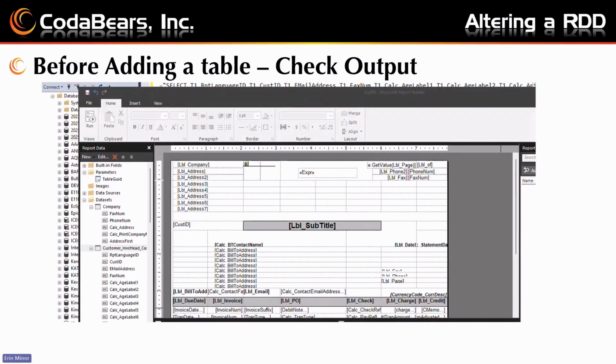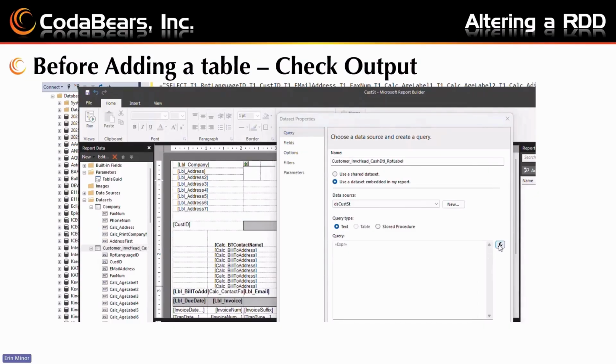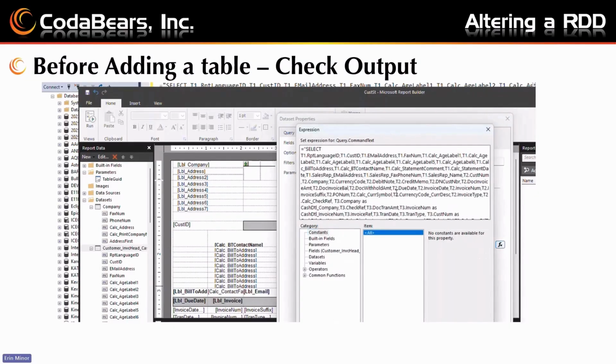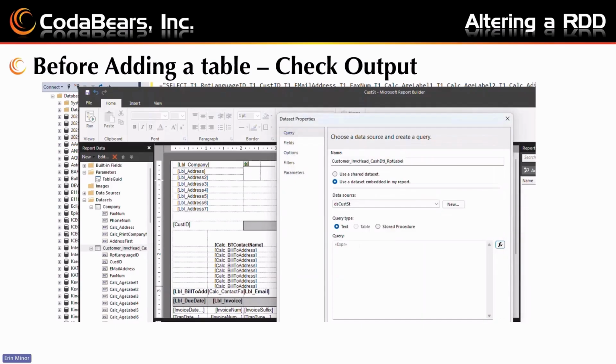So we have our GUID already, and we've already saved it. But we're going to go and see our expression, and we're going to copy the entire expression from this one's invoice head, customer invoice head. And then we're going to go into our SQL after we have that.